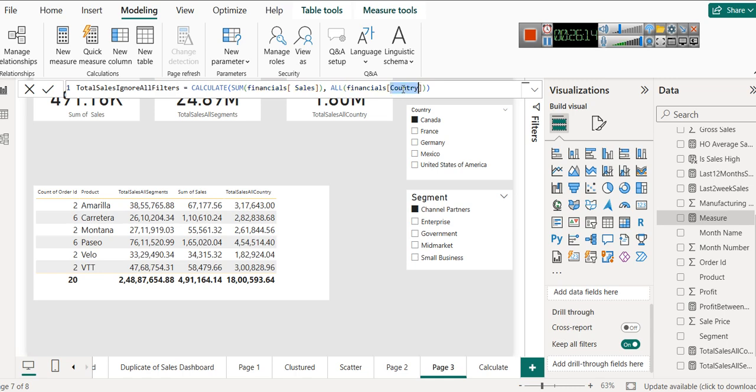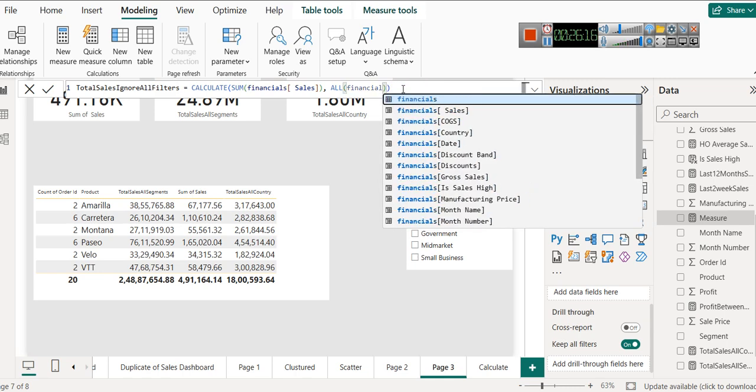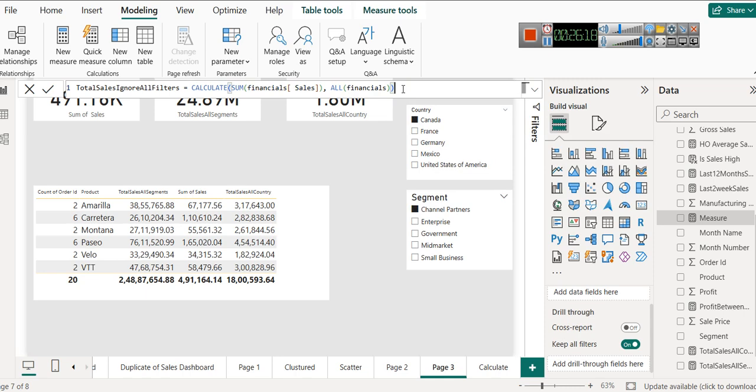And here we will just write the name of our table. Okay, financials, all financials. So what are we saying here? That ignore all filters in the financial table. So let's create the fourth one.